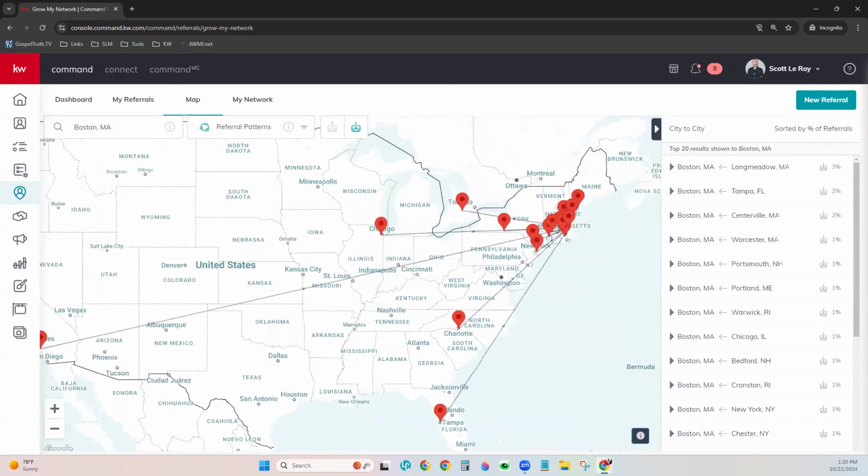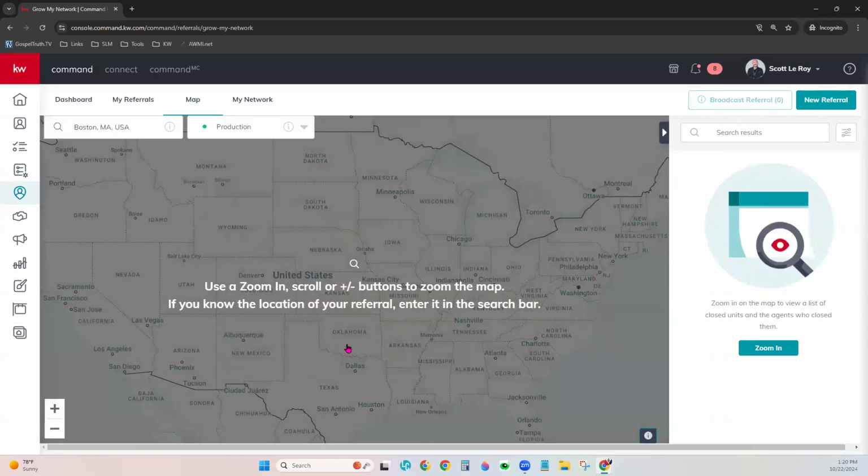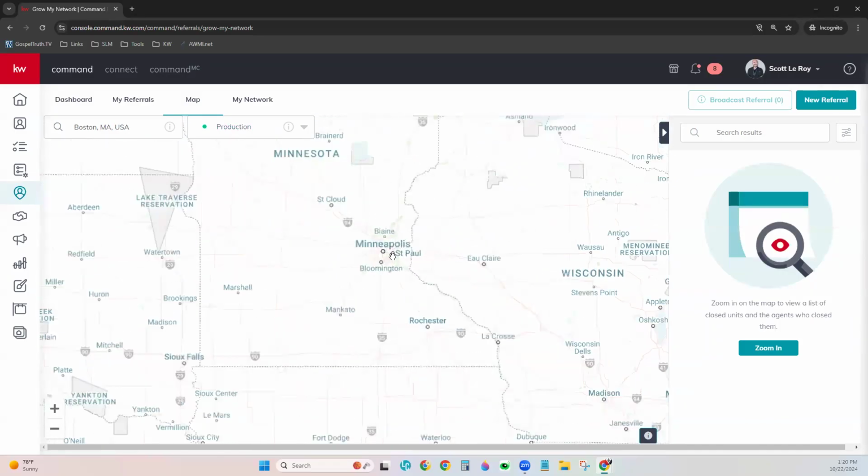And that is one great way to come in and start seeing where you might want to build your referral network. Another way is to find agents that are in production. So right here again, still on our map, instead of referral patterns, we can choose production. And now you'll zoom into the particular area. Maybe you have a referral that's looking to move to Minneapolis, Minnesota. So we'll just start zooming in on the map to that particular area.